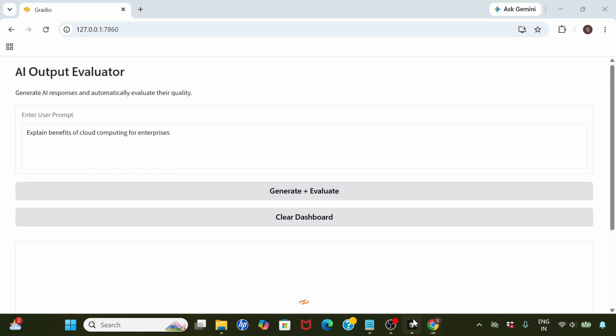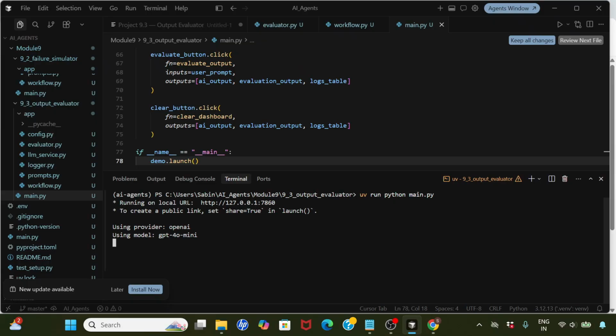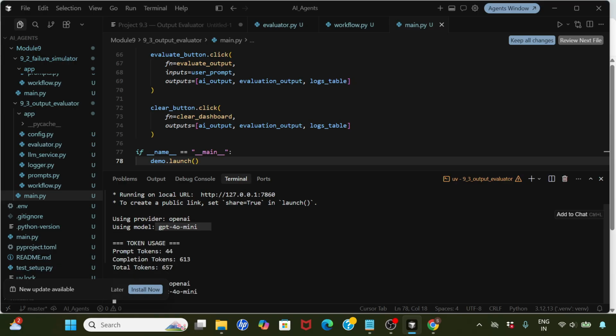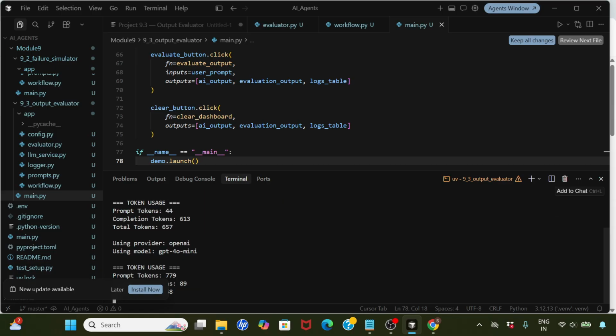So now there will be multiple LLMs that get called. The first LLM is basically to generate. So we are using GPT-4o mini. It is going to generate the response, and then this is the token usage and everything. Then once it generates the response, another OpenAI model is called, because we need to evaluate the response.